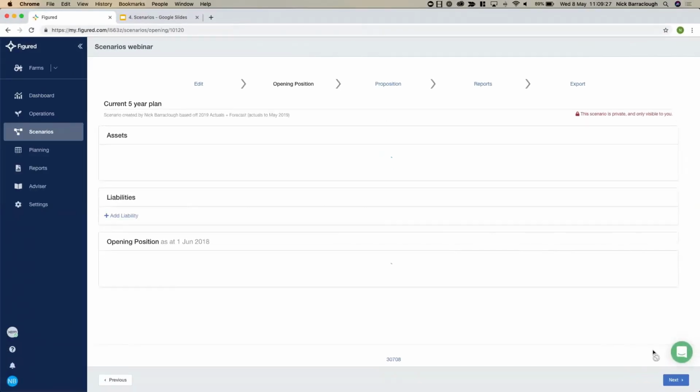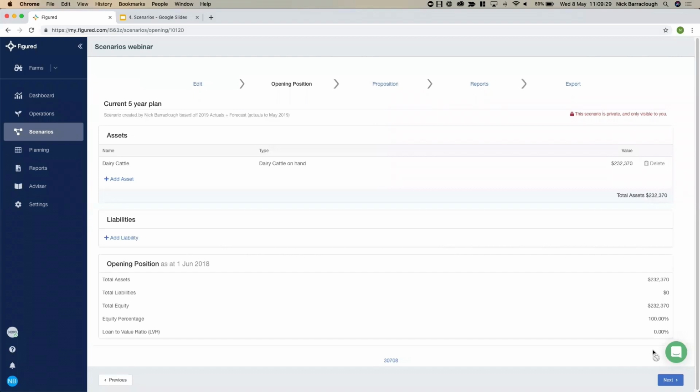Cool. So with our scenario that we imported, the first thing Figure's done is it's brought the dairy cattle on hand. So that's using whatever value we had based at that time. So we chose 2019, end of the year, so it's giving me whatever the on-hand value was in zero. The next thing I want to do here is start adding in their assets and their liabilities.